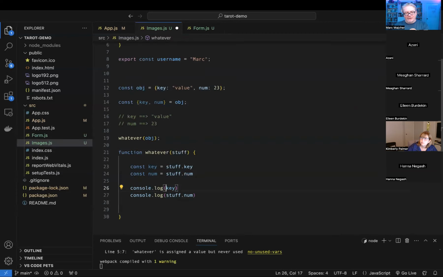So it's a little bit clearer sometimes, especially if you're using key and num or whatever a whole bunch of times. I can destructure stuff down here like I did before. I can just bring this exact same thing here. I can say const key and num in curlies like that equals stuff. So I'm grabbing the stuff object, and I'm destructuring it here into the keys, into the values there. And this will be value.